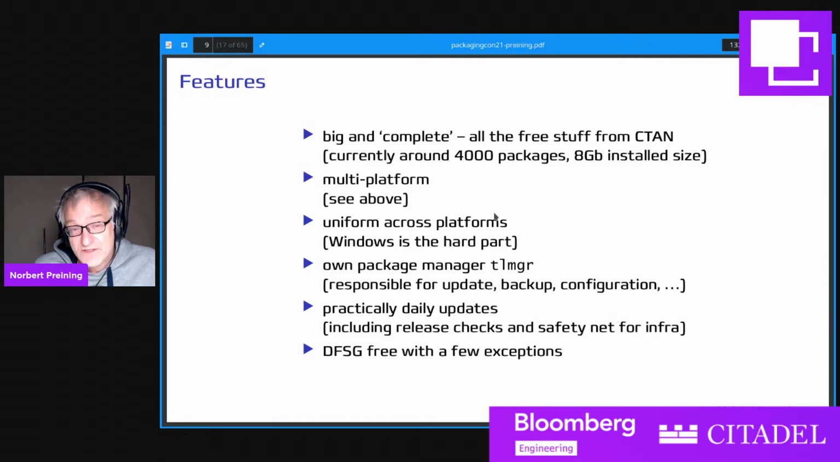So what is TeX Live? TeX Live is what comes closest to what was mentioned before: getting everything from CTAN in a ready consumable way, so that you can install it with a package manager, you can delete, update, with all this kind of stuff. At the moment, around 4,000 packages and a gigabyte of total installed size. It's multi-platform.